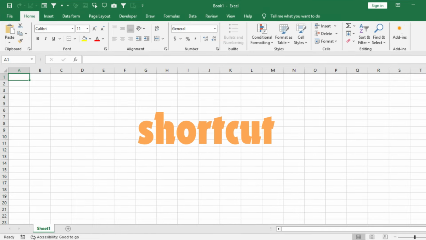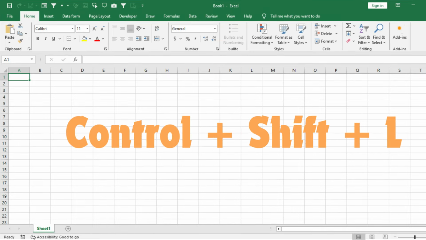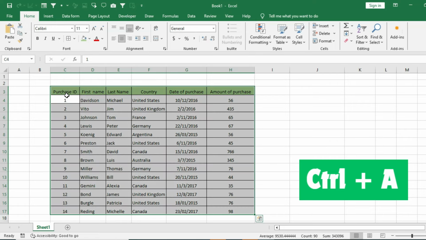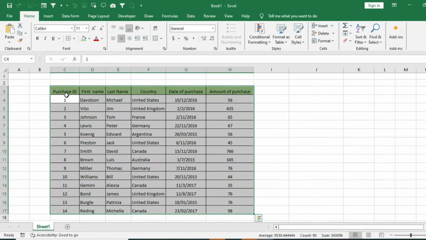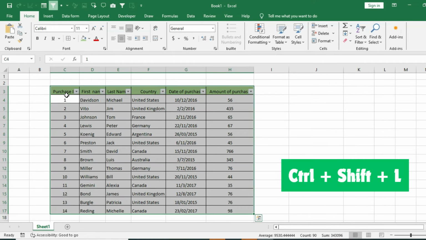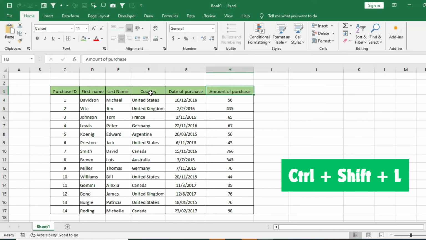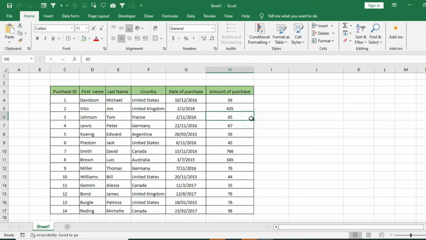After this, the next shortcut key is Ctrl Shift L. If you have a table in Excel and you want to sort the data, then select the table by pressing Ctrl A. Then we will press Ctrl Shift L key. You can see that the filter button is applied on the table. If you want to remove the filter, then again press Ctrl Shift L and it will be removed again.